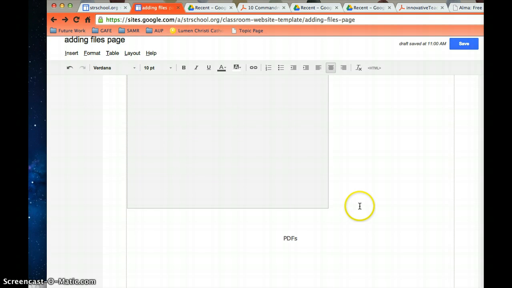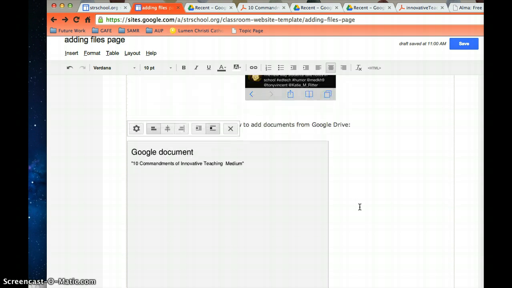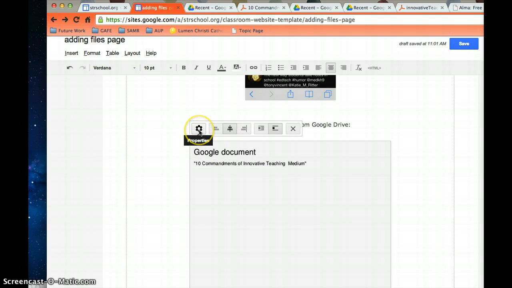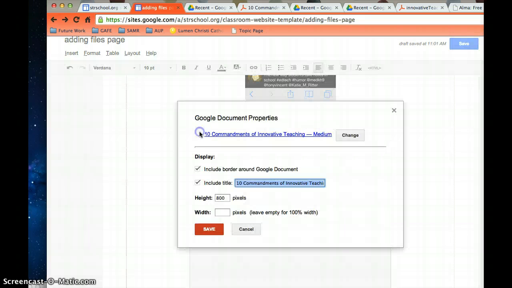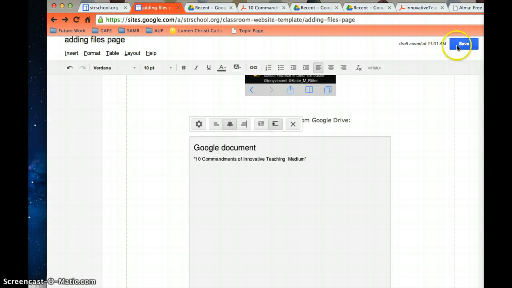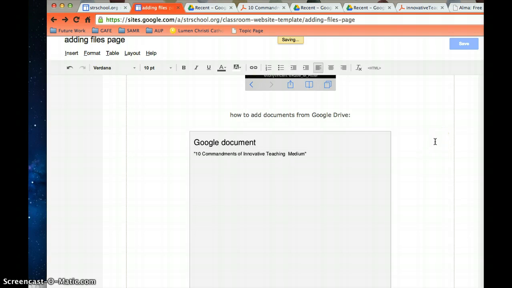So here's my gadget or my widget, and essentially it holds that document. I'm going to center it. I always know my gear icon shows me those properties again, so I could change this. Maybe I want to put that at 400 or 1200. We're going to save the page, and then I'll show you what that looks like.